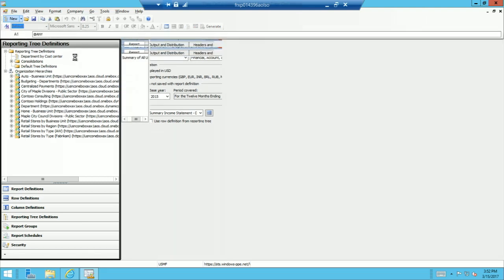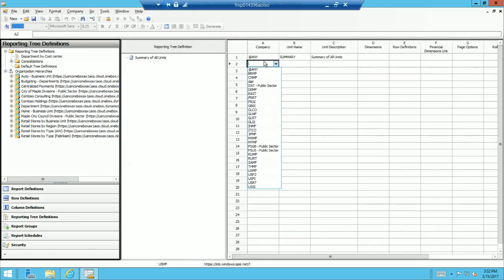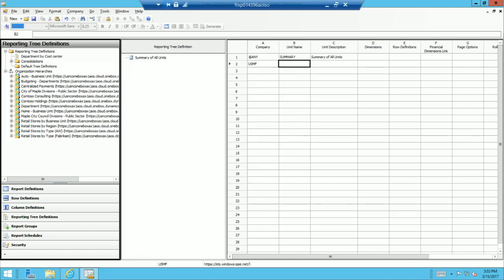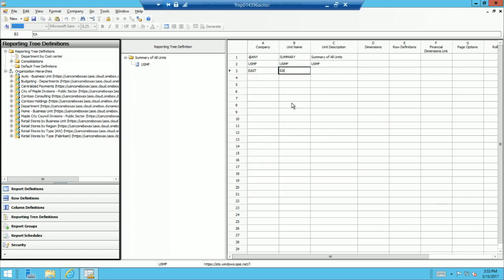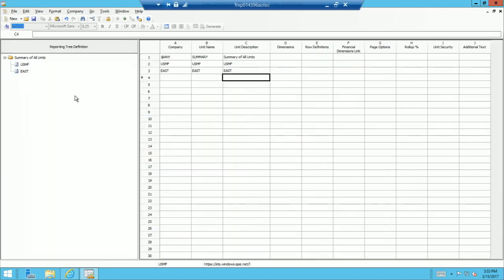So let's create a new one. When you create a new one and you double-click on this first column, Company A, these are all the different companies that I have in operations. So I'm going to choose USMF. And of course, I already have this created. And I'm going to choose my East company, the same things that I just consolidated online. Of course, I can give it nice names and so on. And you can see this structure start to build over in this graphical area here.